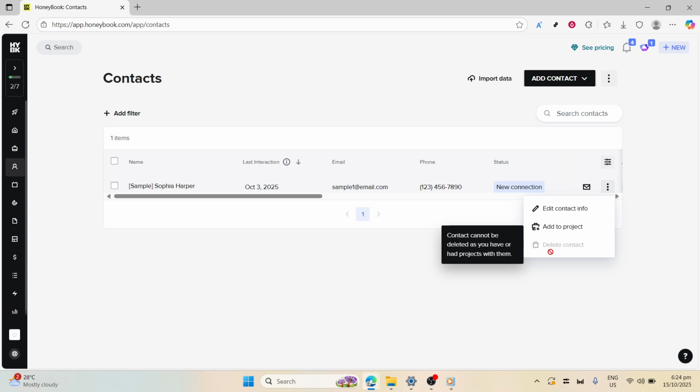It's pretty straightforward, but here's where a tiny bit of caution comes into play. Deleting a contact is a permanent action in HoneyBook. That means once you remove them, they're gone for good, unless you manually re-enter them. So make absolutely sure this is what you want to do.